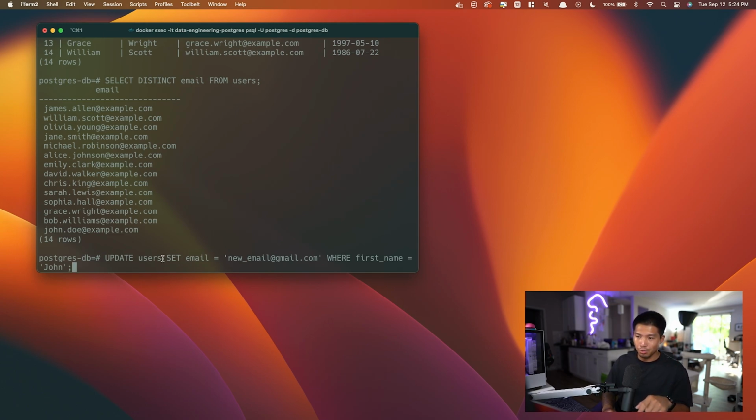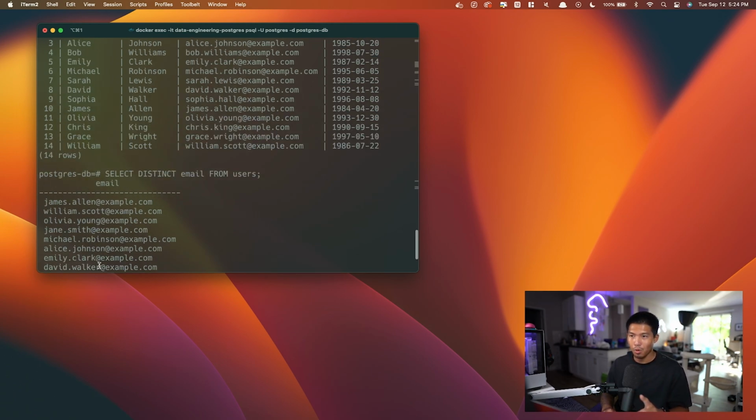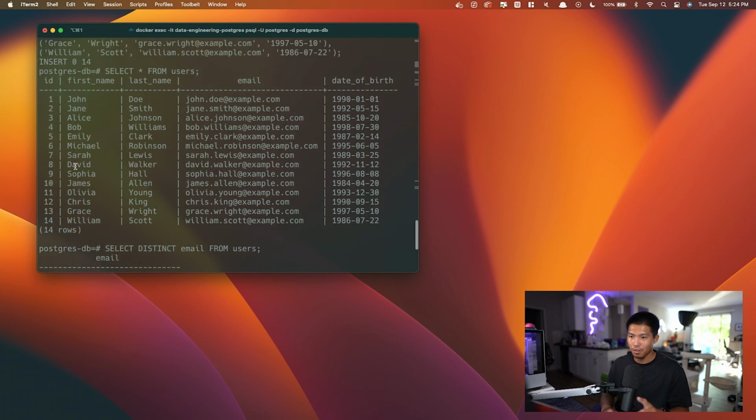So again, we're going to backtrack here. We're going to update the users table. We're going to set the email. So we're setting the column email to new_email@gmail.com, where the first name equals John. So that means that we're going to look for John inside of the first name column. Once we find John, we're going to go to his email and change the email over to the new value.